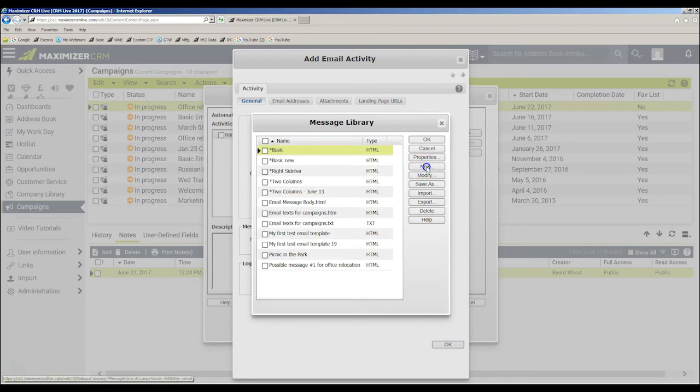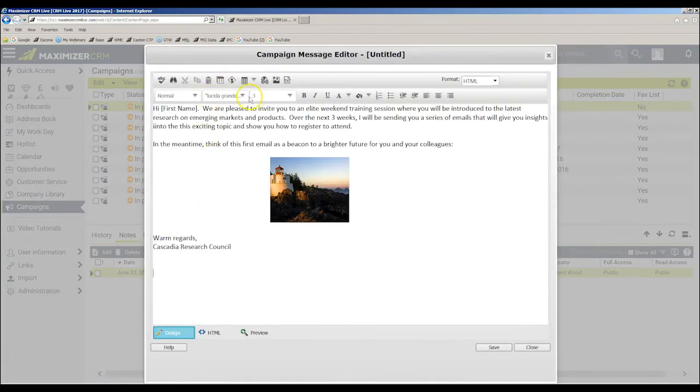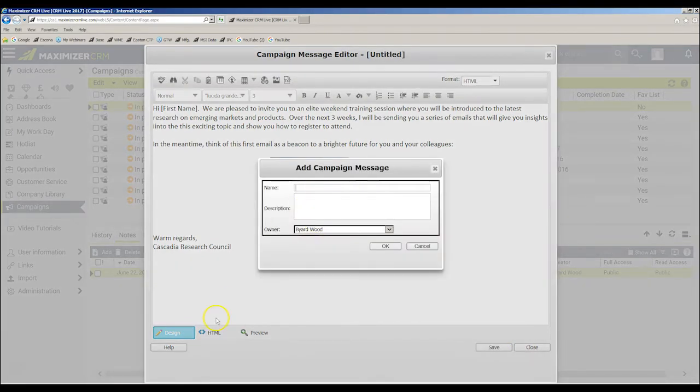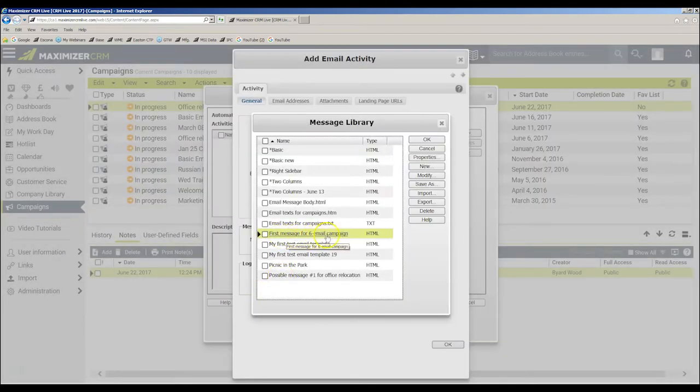If we click on New, we open a blank canvas where we can select a font, add pictures, add text, hyperlinks, tables, virtually everything including merge fields, while we create a message that will appeal to our recipients. We click Save and give this campaign message a new name, such as First Message for the 6 Email Campaign, and click OK. That message is now part of our message library.